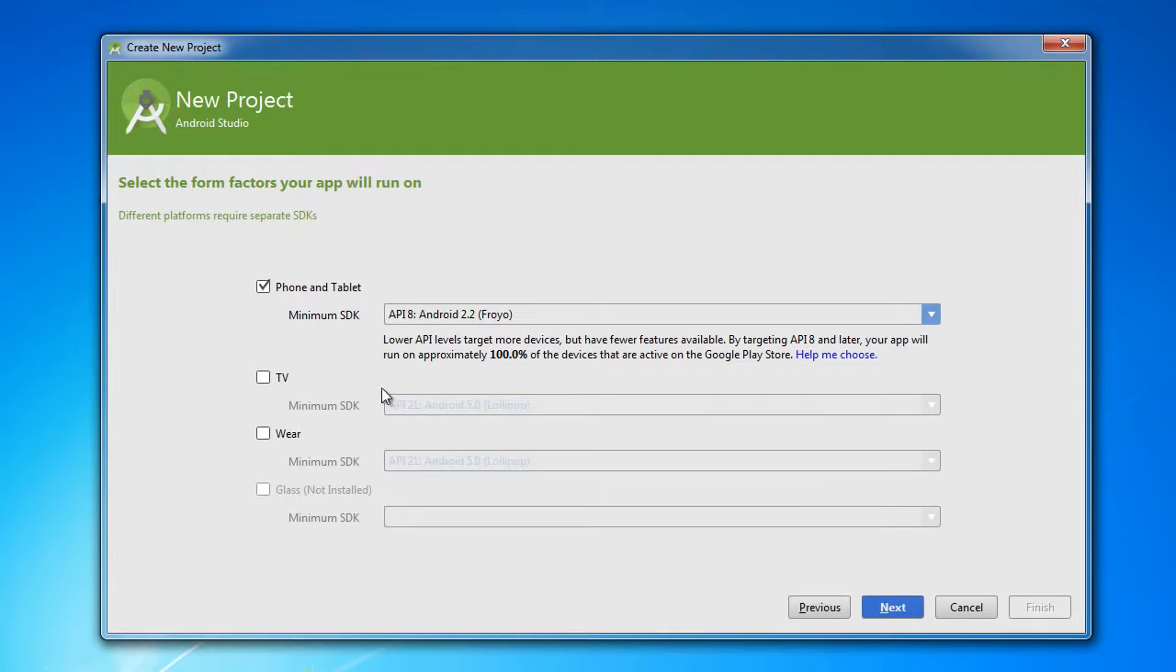So click Next, and this is actually an easy screen to understand. It says you're developing an app for phone and tablet. This is all we're going to be doing for this tutorial series. I'm not going to show you how to develop anything for TV or Wear. Wear is pretty much anything you can wear on your body, like smartwatches and stuff like that. So this tutorial series is just going to cover how to make apps for the phone and tablet.